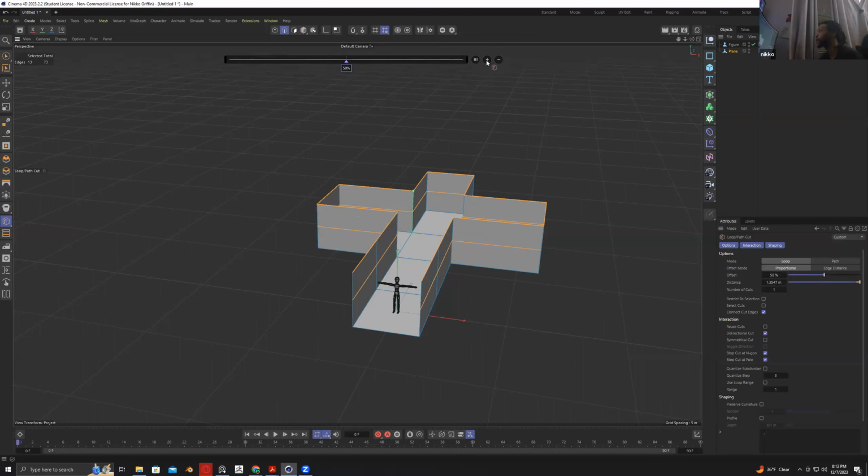Now, if I press this plus icon, would you look at that? We got 2 subdivisions going on. What happens if I do 3, 4? This is up to you, how you would want to split your mesh up. I'm going to do 4.